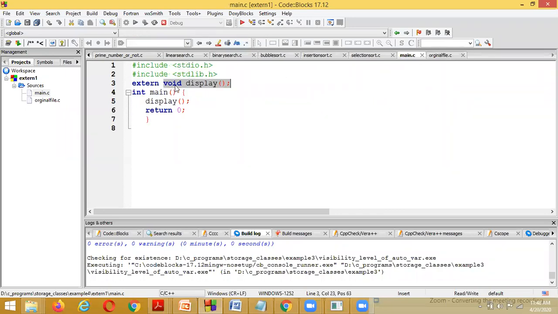But before the declaration, what is the keyword we have been using? We have been using extern. Extern means we are not going to write the code here, we are just going to access code from another program. What is the neighboring program we are having here?